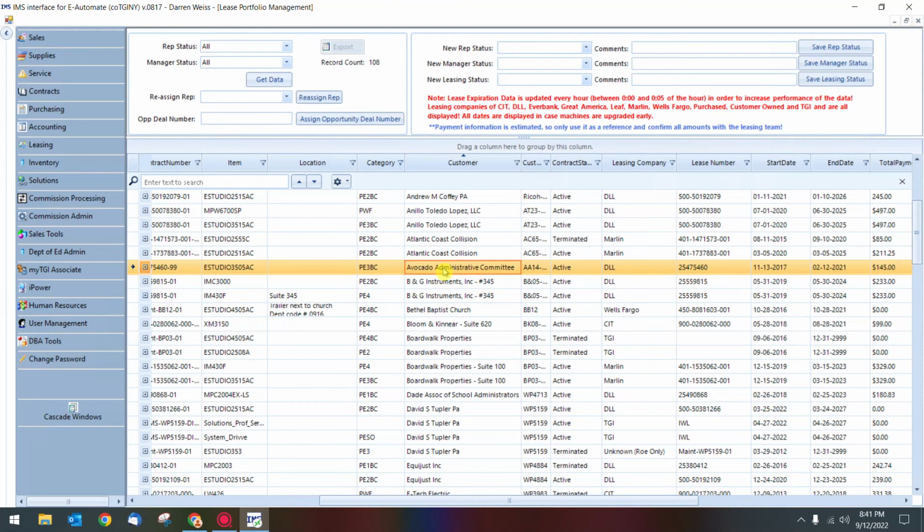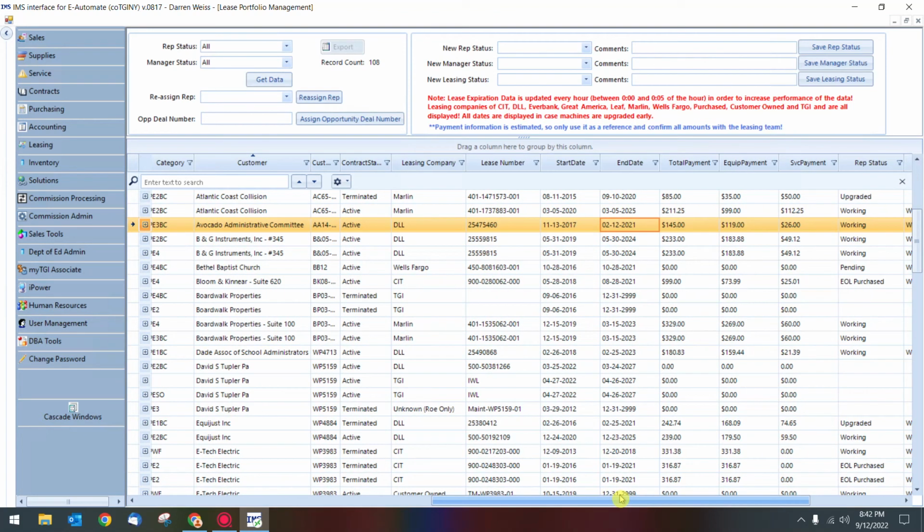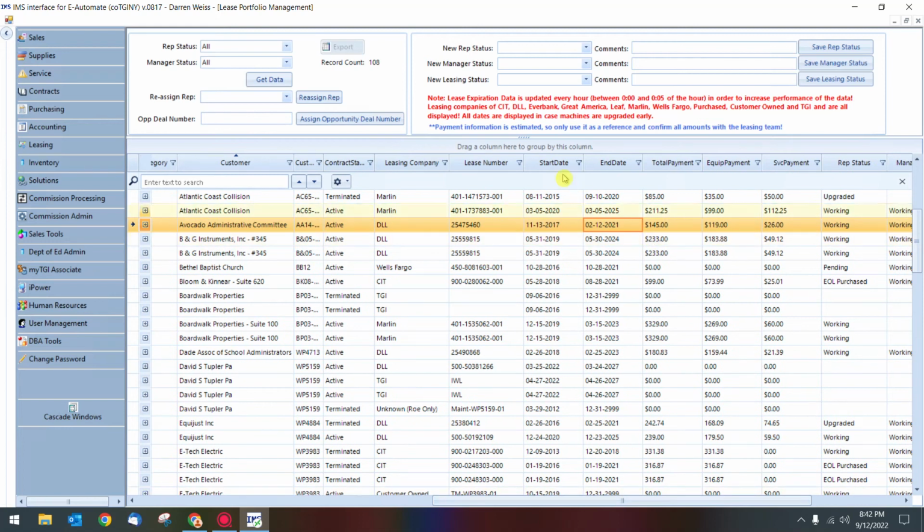Avocado Administration, for example. They're in an active lease from 11/2017 to 2/2021, which means this is in automatic renewal for over a year. It's almost going on to 2 years. So this is about 19 months they're in an automatic renewal. Let's scroll over. We know how to read start and end dates. I do want to show you something else though.